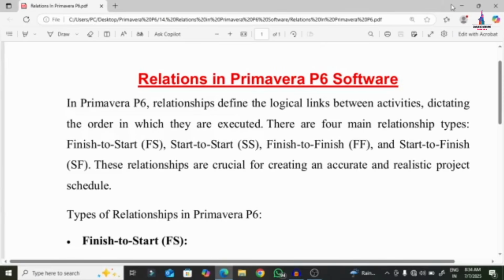Relations are very much important. In order to give the links between the activities, we need to use the relations. For example, I will explain one simple example so that you will be able to understand what we mean by relations.